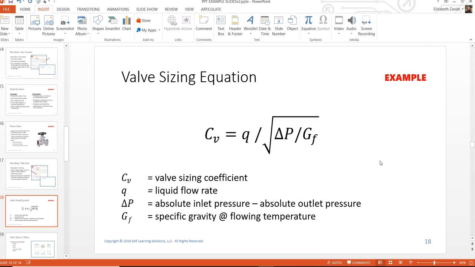Make sure you define the variables in the formula. Use the notes to explain details about the formula and the variables. Include any constraints if necessary. After presenting the formula, consider adding a numerical example in the next slide to demonstrate the use of the equation.